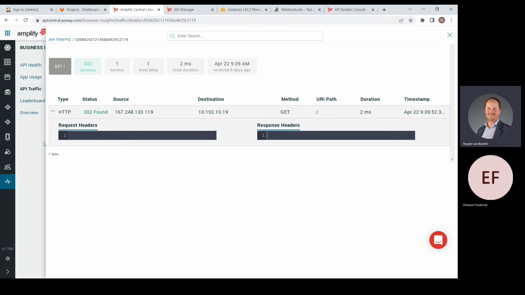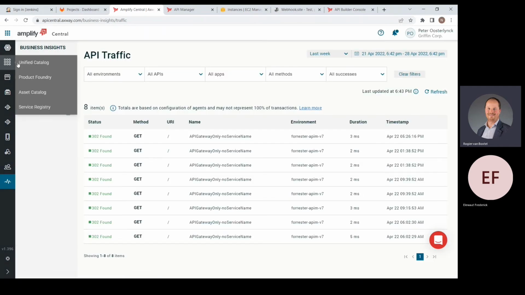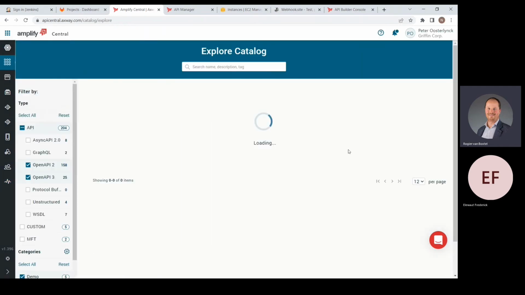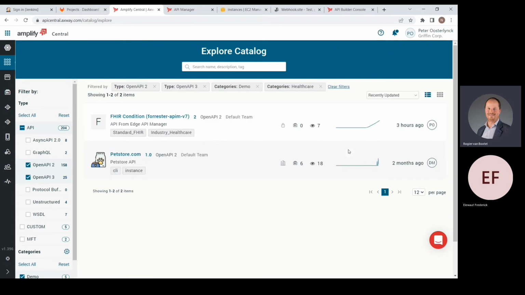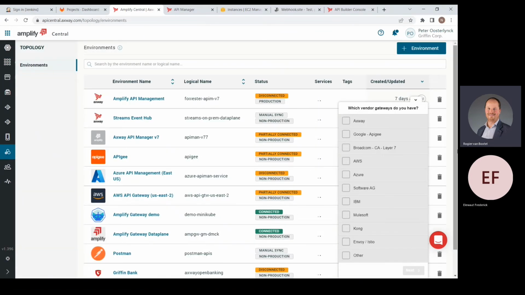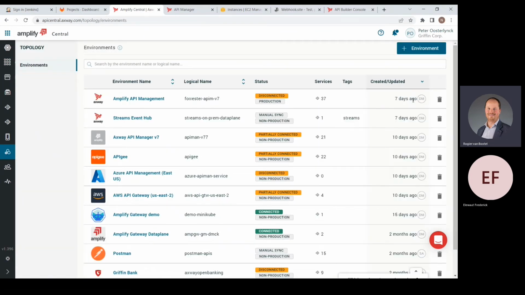So we have a number of possibilities there. So we've seen the catalog, the unified catalog. We've discovered some stuff. We subscribe to that. Now, where does all this information come from? Well, that is what we do on the topology level over here. On the topology tab, we have an overview of all the different what we call environments. And now an environment, you could say, is the representation of an Axway gateway or an AWS gateway or a Solace service bus or whatever. That is what you see over here.